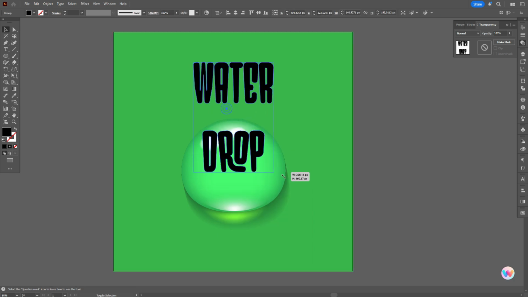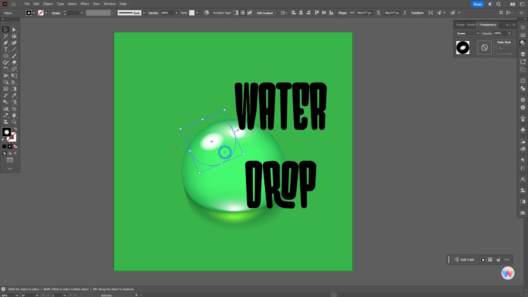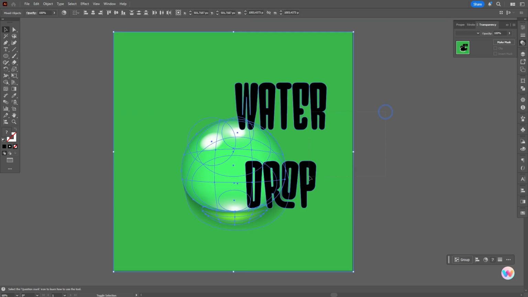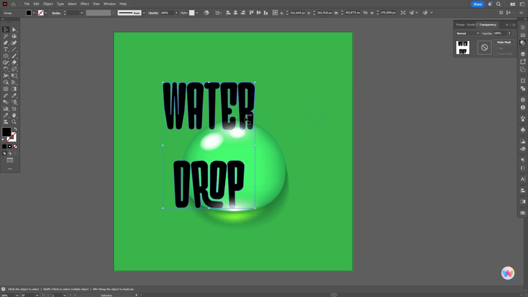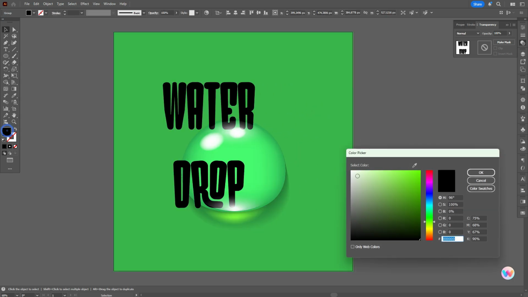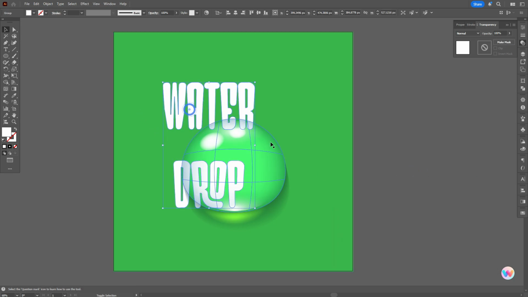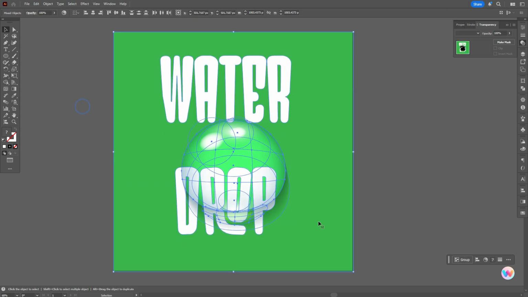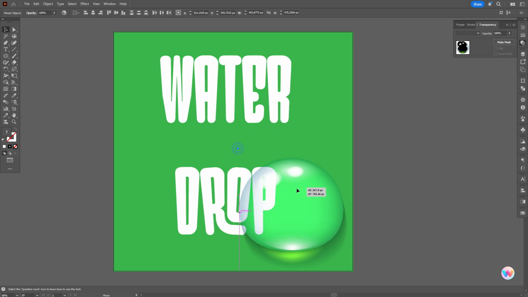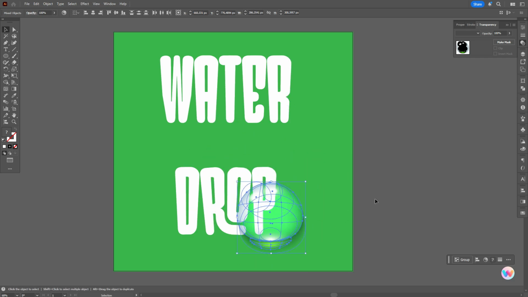Create outlines. Now bring it here. Now bring the water drop to front. Okay, put the text here and make it with white color. Okay. Now make it bigger a little. Let's move water drop here. Make it a little smaller.